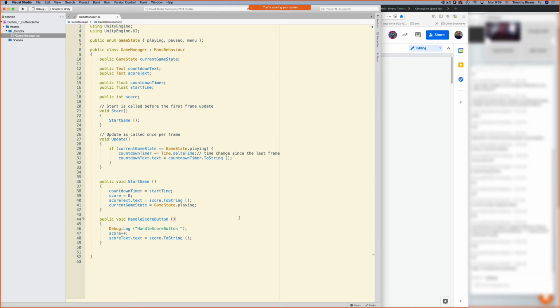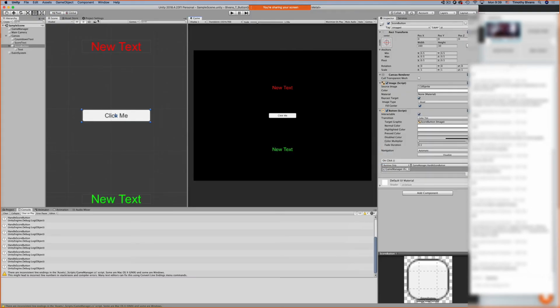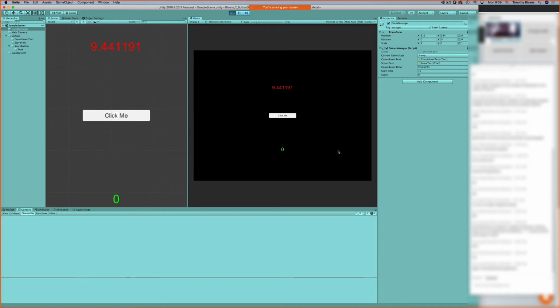All right, so in this case, it's not going to change much because we're calling the start game function in the start function. All right, so one thing we need to do is come in here and let's go to the game manager and let's give our start time a value like 10 seconds. And you'll note that it does start immediately, but it'll start at 10 now because before I had it at 0, right? So it starts at 10 and quickly counts down, right? And this still works. That's good.